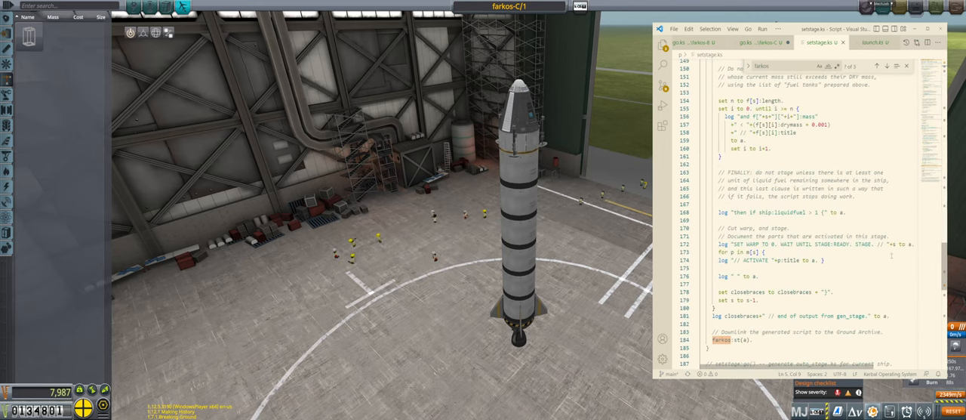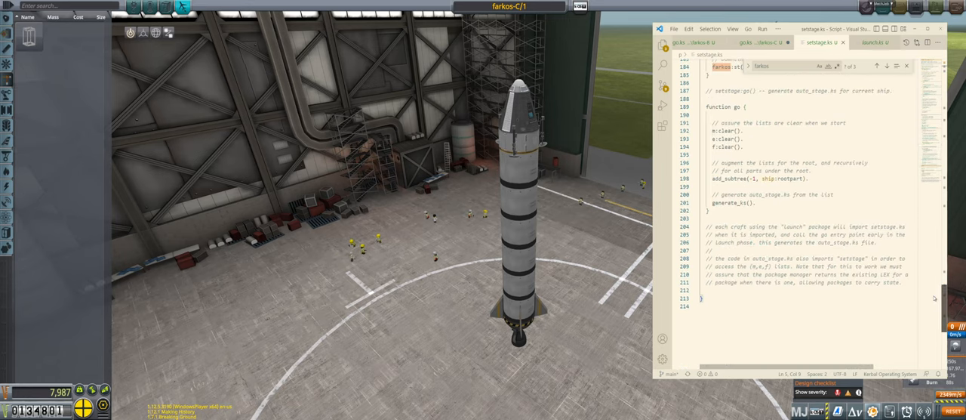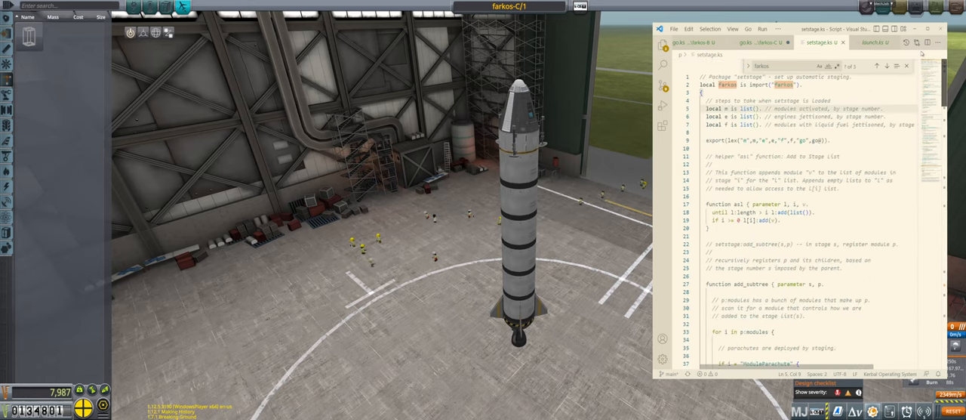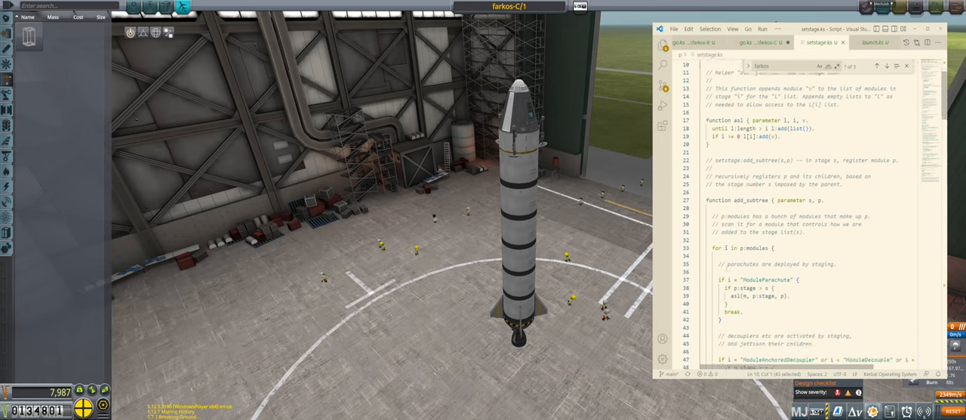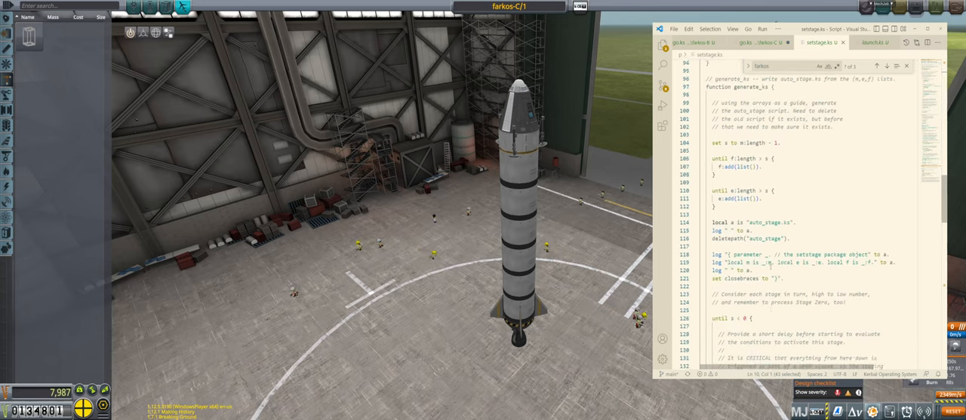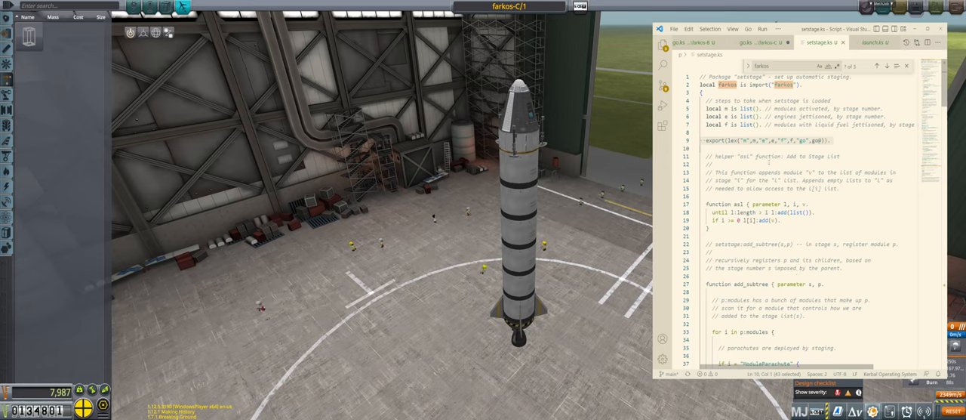And where's my export statement? Here it is. So the module set stage, along with doing its job, exports a package which has three lists and a go function. The go function is what actually looks at the spacecraft and does all the work. So the first time we run it, we set all this up. The second, when we call go, it writes out the file. And it also has these lists which it fills in.